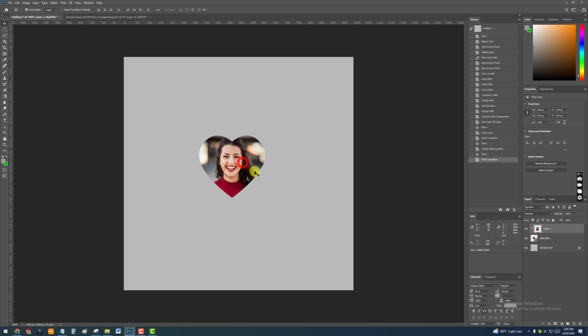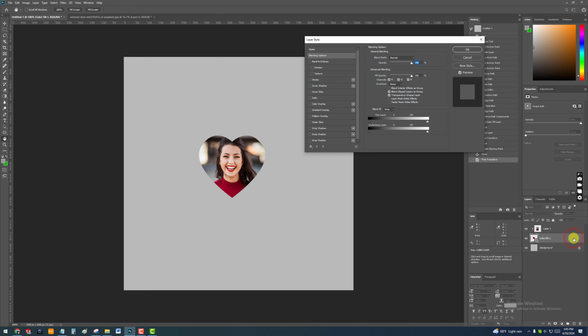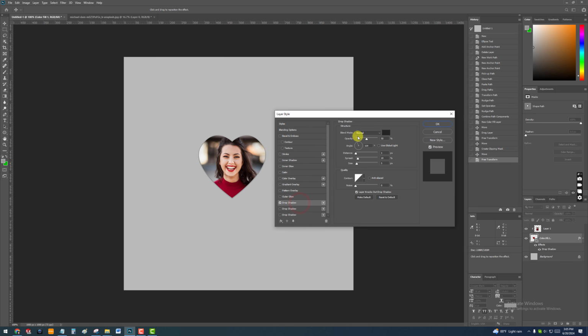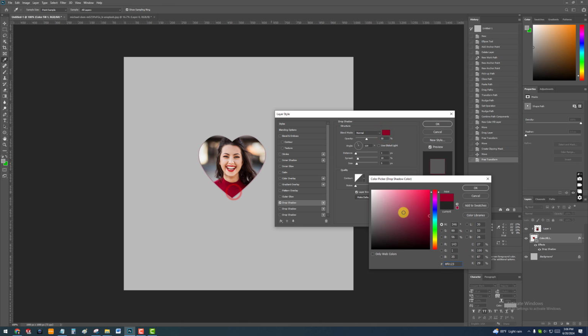I think this is okay. Now we can add some layer style on this heart shape. From the heart layer, click on the right hand side of the layer. The Layer Style window will appear. Add drop shadow. Let's add a red drop shadow.